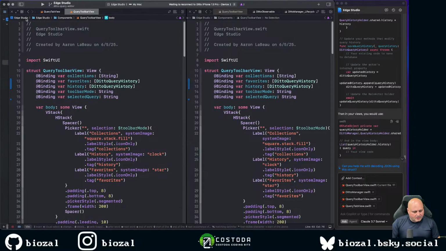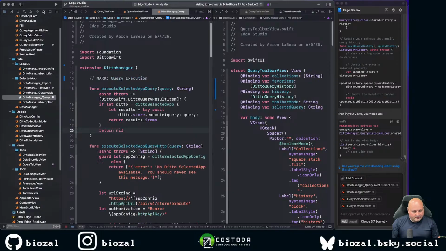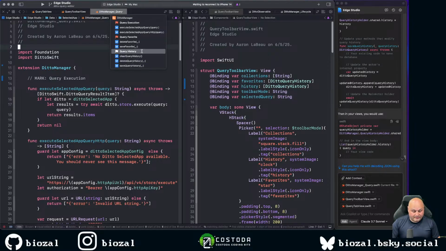Let's bring our Xcode over here. The one thing I do want to have open is the Ditto query manager. This Ditto manager query is where a lot of the code for query is running. If I were to take a look here at what I need to worry about, that's weird. Oh, I had the wrong thing. I should be selecting this selector. I don't know how I was doing that. So let's take a look here.